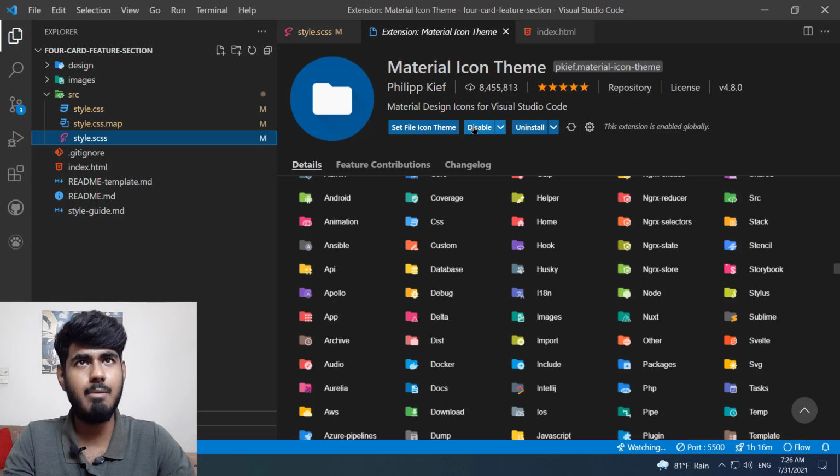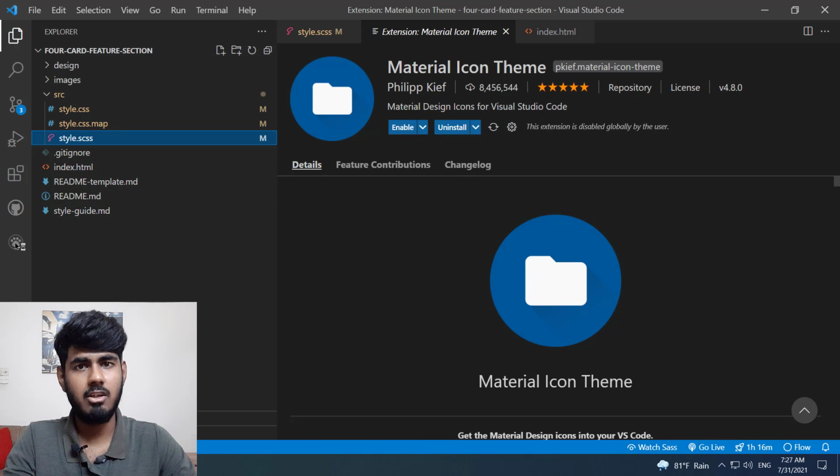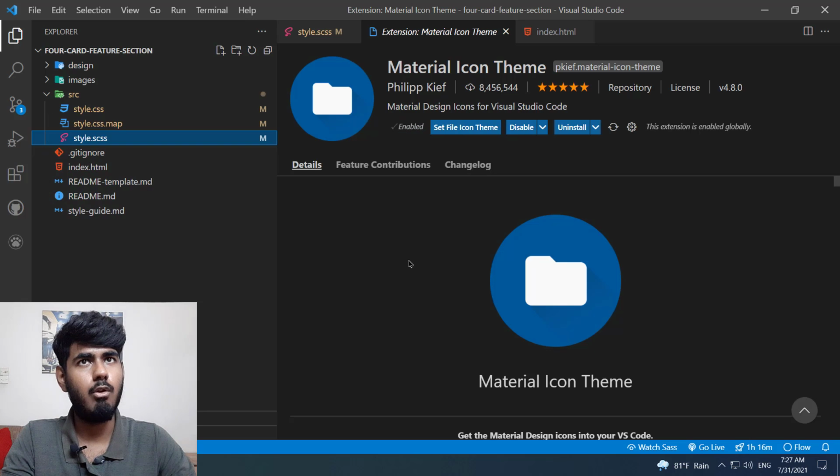If I hit disable and reload, look, my icons are gone when I disable this plugin. If you want to have nice icons, you can either use the VS Code icons or the Material icons. I'm gonna enable this, and now look, I have beautiful icons over here.